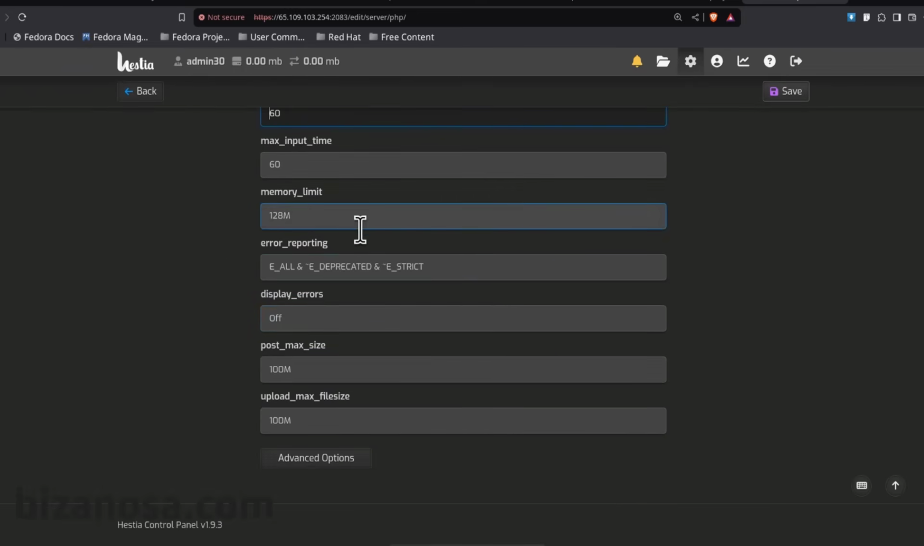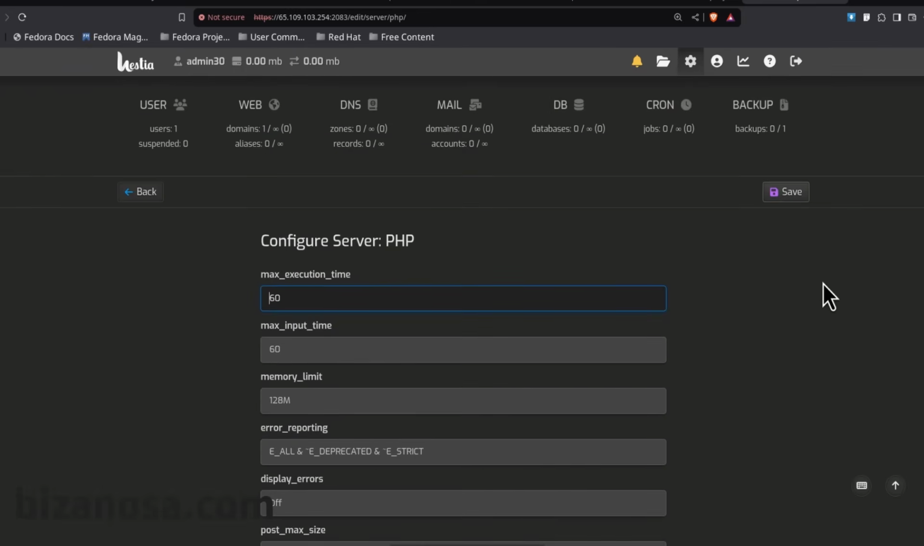All right, that should end this tutorial. I hope it's going to help you set up your Hetzner server and host as many websites as you need to on your dedicated Hetzner server.